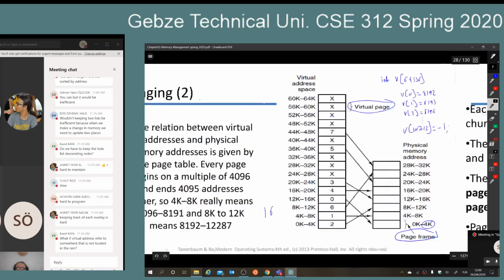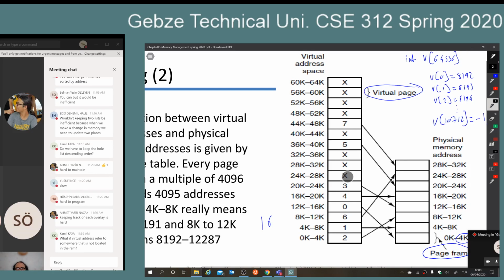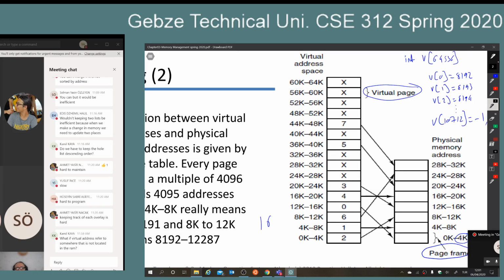So this situation is like this situation. If I need to access something at this position in my virtual memory, it is not in the memory, so it has to be loaded from the disk to the memory. That's called a page fault. A page fault means that the page that I need is not in the memory. It has to be loaded from the physical disk to the physical memory. But as you see, there is no space available here.